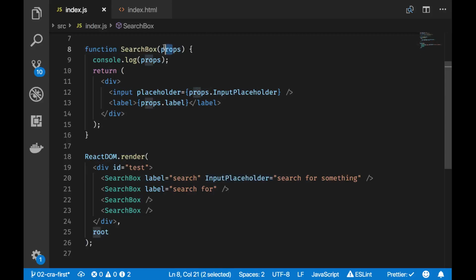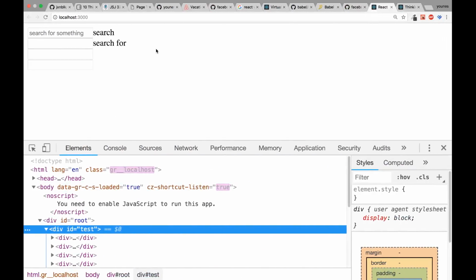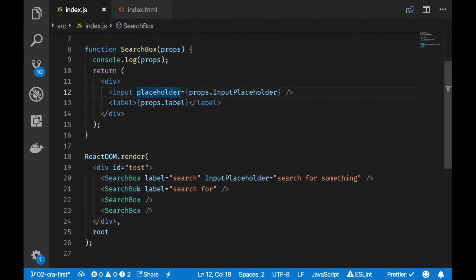We get it inside the props. We say props dot input placeholder. It will give us this, and we put it as the value of placeholder. And you can see here, search for something. It's the only one that is getting a placeholder. The other ones are not getting any placeholder because I didn't pass any.